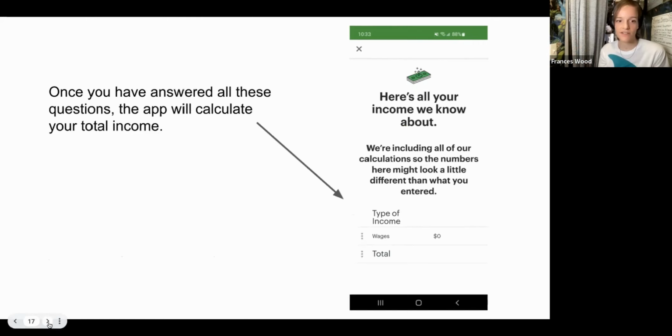Okay, once you've answered all these questions, the app will calculate your total income. I don't have anything on here because I didn't actually put any income in, but this is what it should look like for you. You should have all your W-2s listed there, and all your sources of income added up to a total.